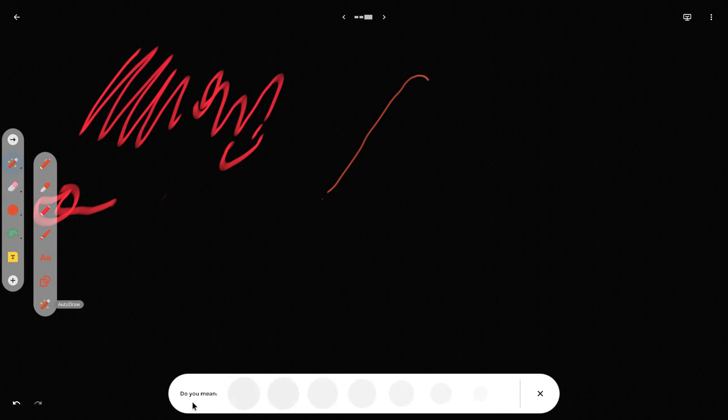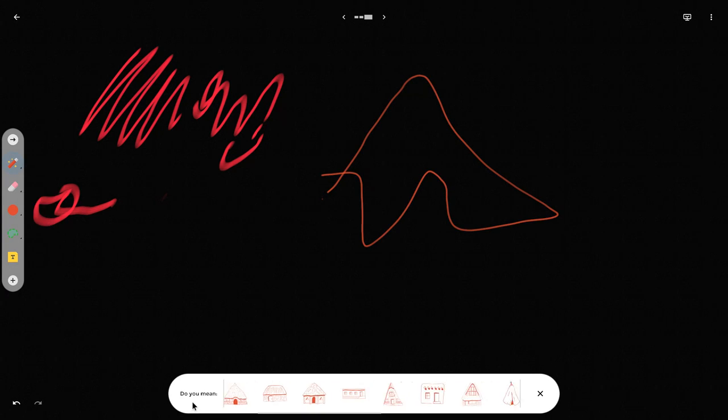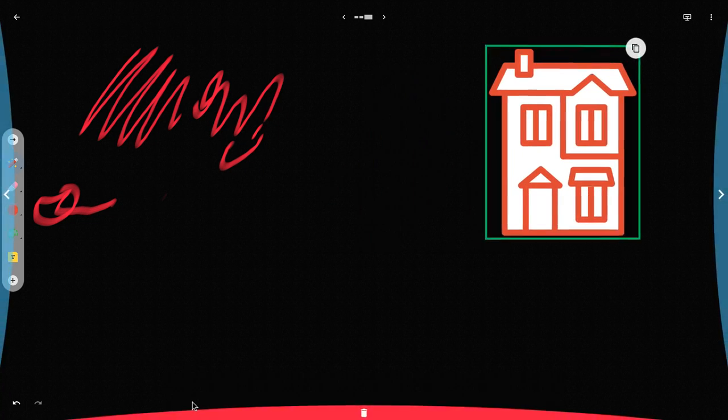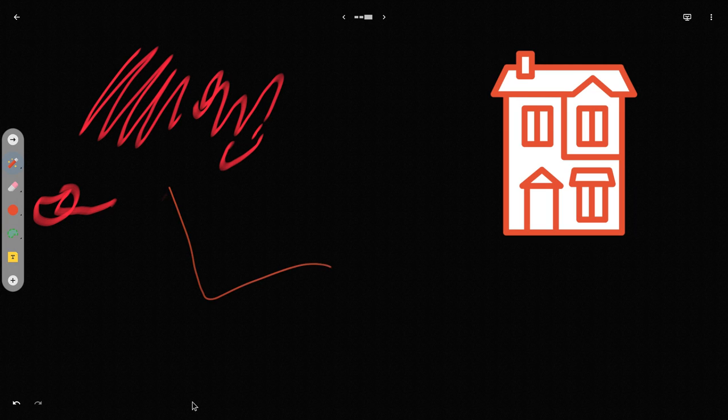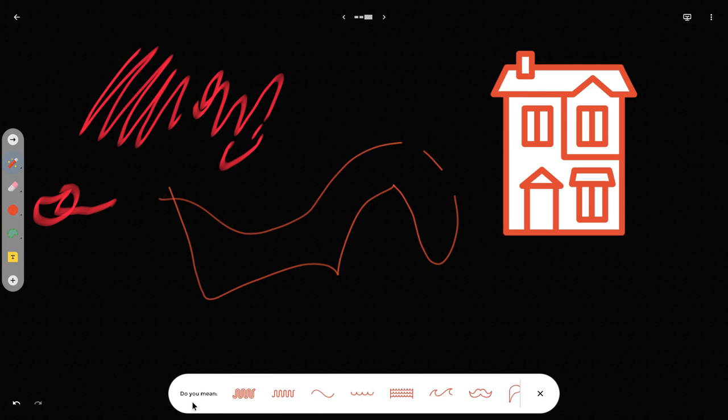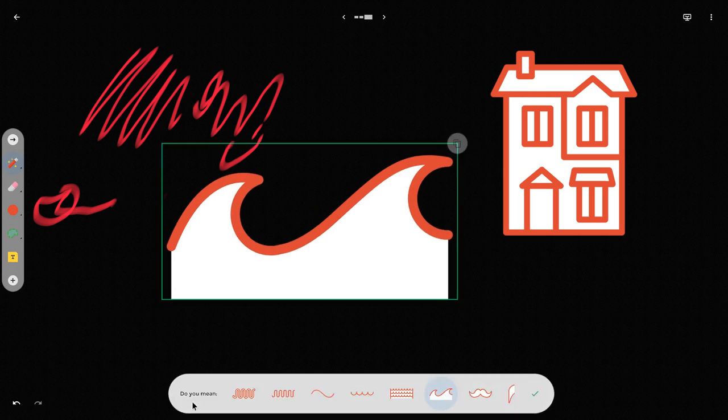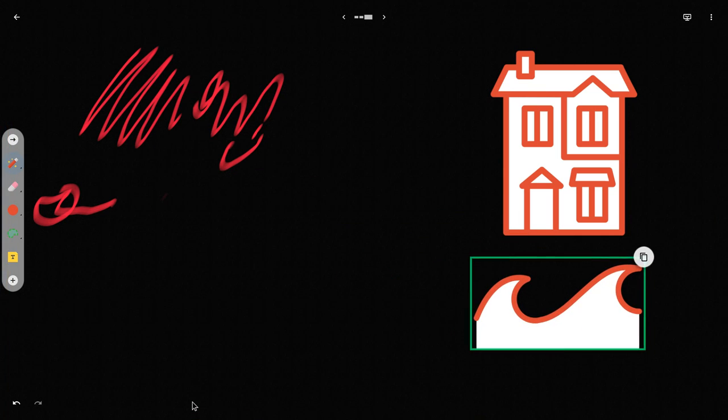Okay, there's also shapes, text recognition, and best of all, an auto draw tool. So I'm going to just draw some things and look at that. I have all these great options that could possibly be. Let me try to do another one. And that will be some waves in the ocean. So great way for students to express themselves and be creative.